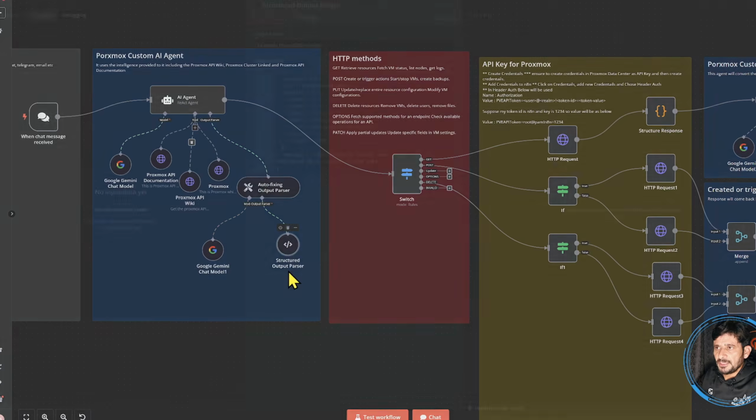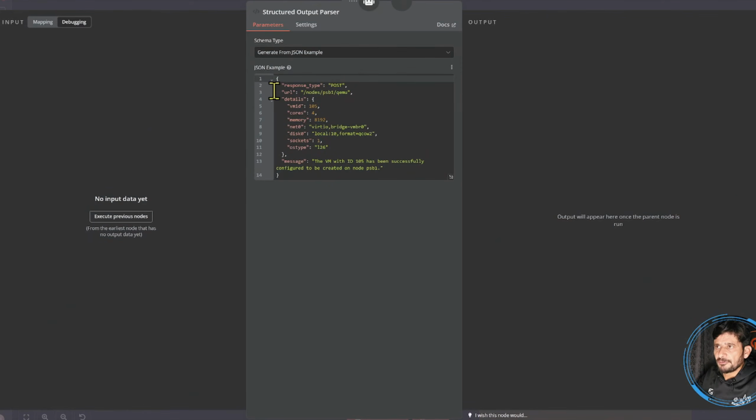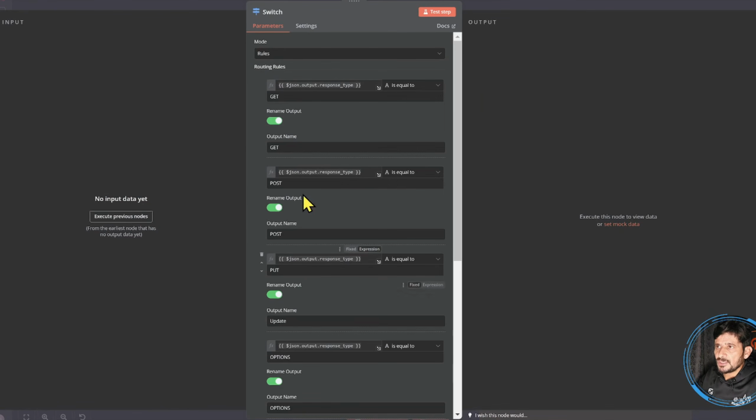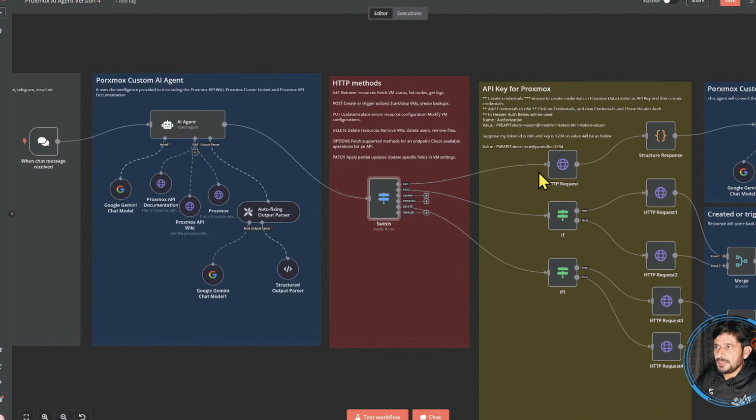So this parser will be giving the output in the predefined format. It will be taking the response type, URL, and the details. And it will be showing the message also. For example, if you have to create the VM with ID this, 4-core CPU, and so on, depending upon this, it will be giving the response back that it has been created. So this is a message output. And based on this, of course, if type is get, post, delete, or anything, it will be choosing the flow accordingly.